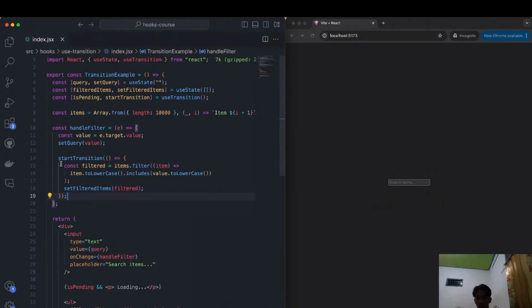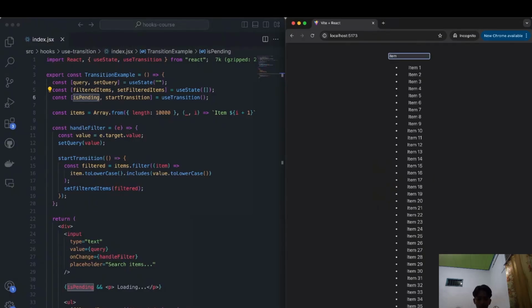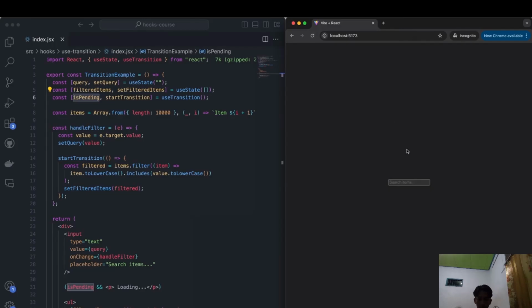We'll save it, and now the use transition hook will know what is the expensive calculation, and when it's done, it will set the is pending to false. So we'll see, as I'm typing, you'll start seeing the loading screen. So I'll say item, and you saw that for a second, it prioritized showing the loading text before showing the actual filtered items.